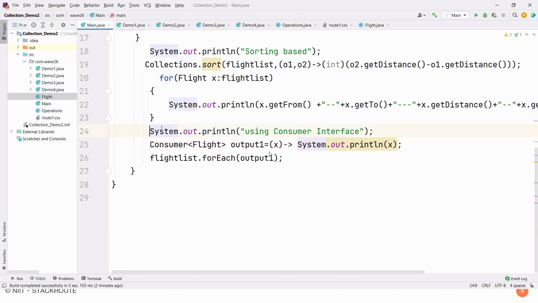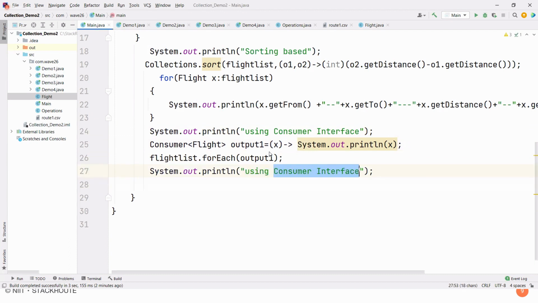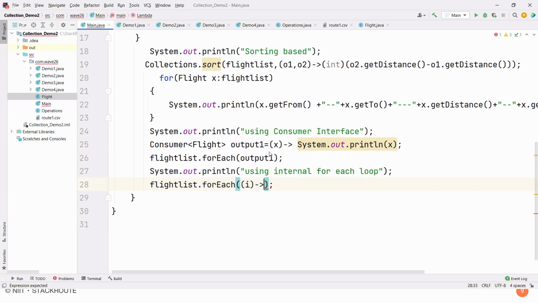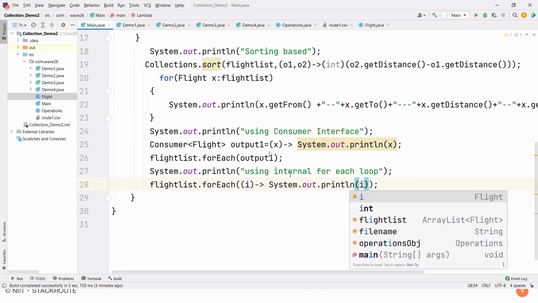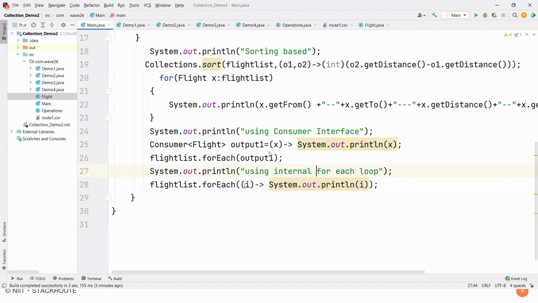Guys, please pay attention. We have an alternate way also. Can I replace a lambda expression directly in the place of output1? Is it possible? Yes. Listen. Earlier, by using this internal for loop with my list, flightList dot forEach, I passed output1. Let me try to replace it with a lambda expression. This is also possible. Here we are using a direct lambda expression. Here we are passing the object of consumer. As we all know, consumer will take the input and it will do some processing. So here I'm using the print statement expression as a processing block.